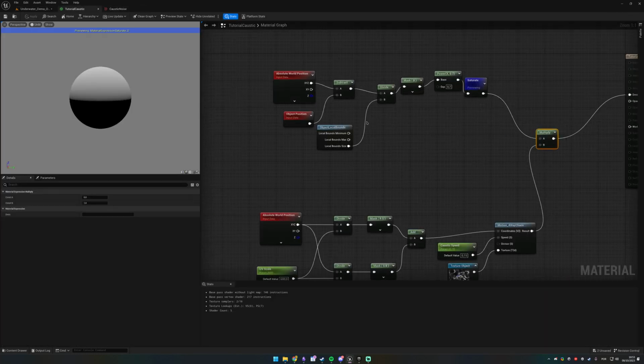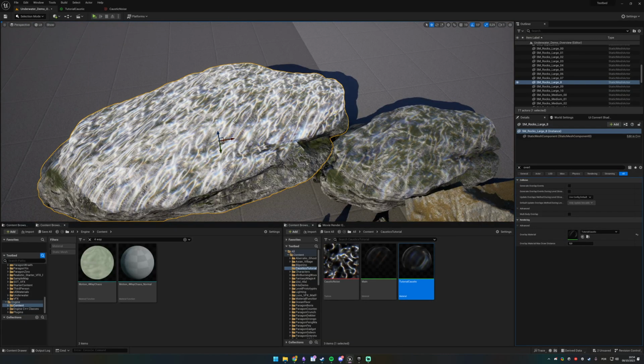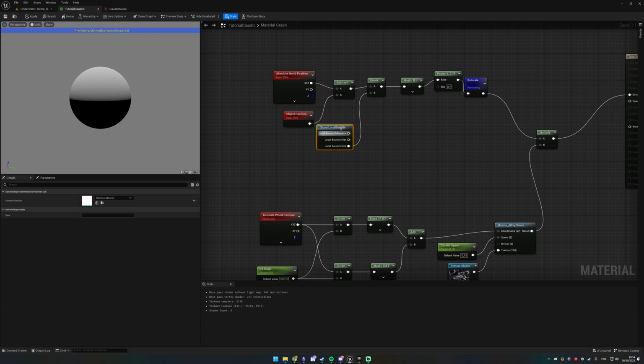Well, essentially, we are dividing this by the local bound size. So whenever we scale our object, the local bounds are going to be affected. Therefore, the result of our division is going to change. So we got to account for that.